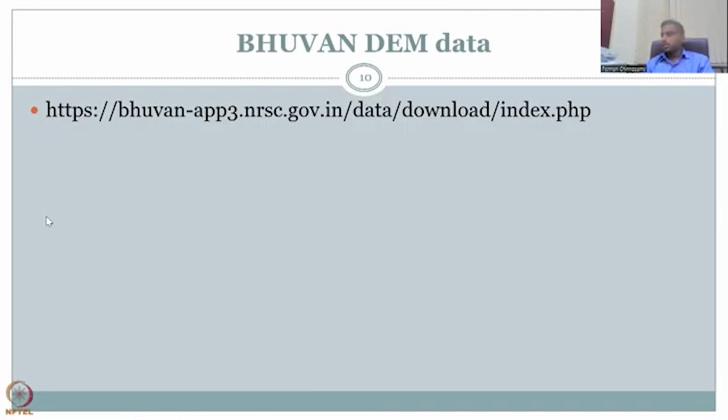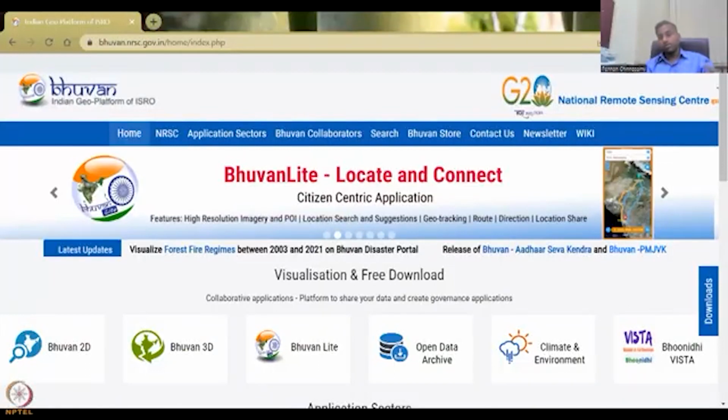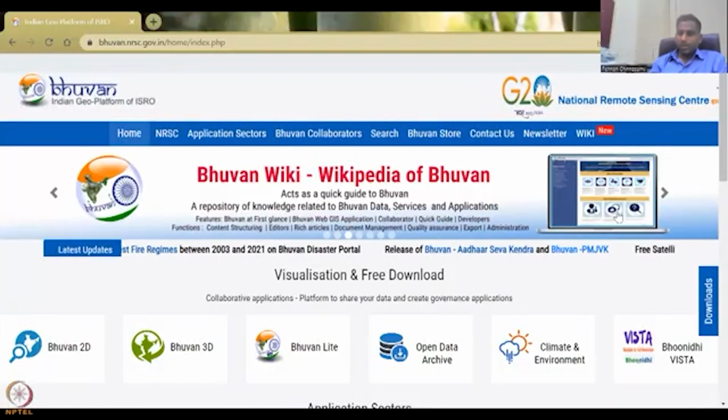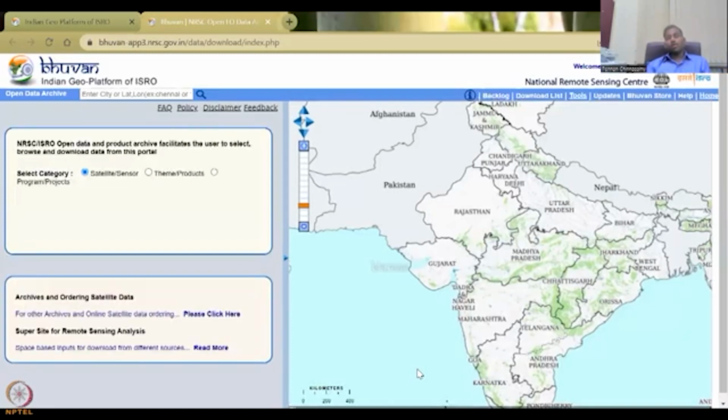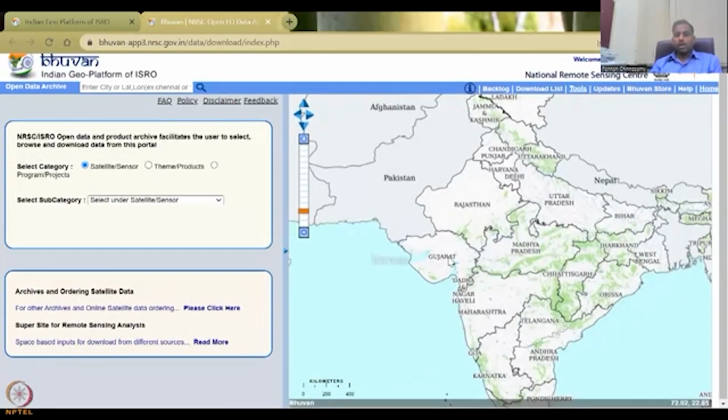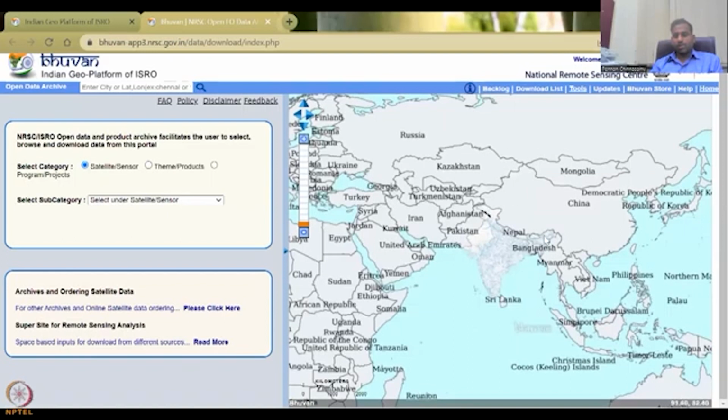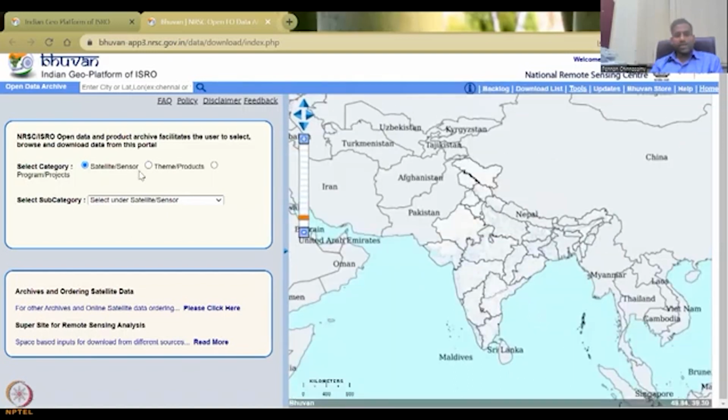First, I'll open the Bhuvan main page, so that you understand where we are going anyway. Sometimes the links might change, but the main page looks like this. So in the main page, you'll go to Open Data Archive. And then when you come to Open Data Archive, you'll have this India picture that we have looked at in previous examples. And you have satellite sensor, theme products, or programs and projects.